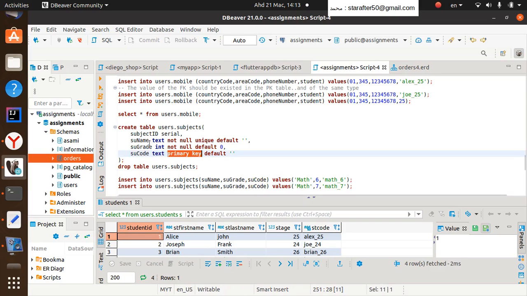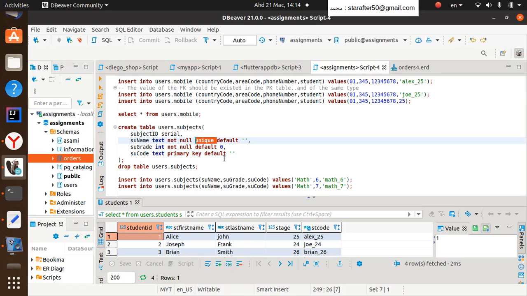Now for the subject name, I want to assign a constraint to it as a unique, which means there are no two subjects with the same value. So when I assign the unique key constraint, it means no two subject names can have the same value, the same name.